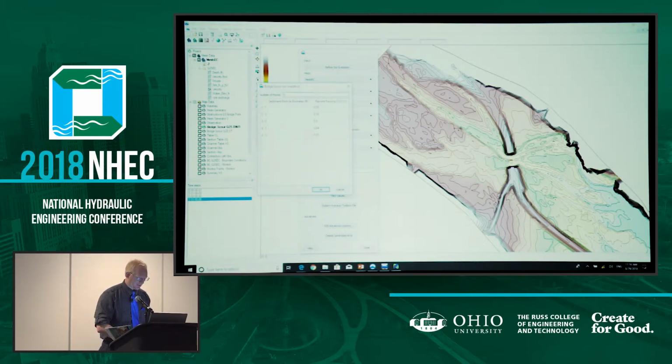I come into here and I'm going to define a gradation. This is a completely made up gradation. You should be able to tell where those values are coming from. In other words, don't use this if you're doing modeling.